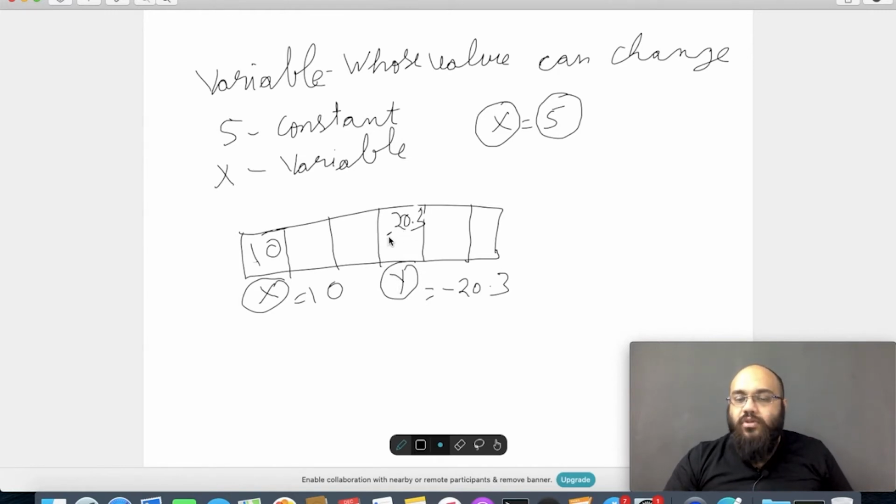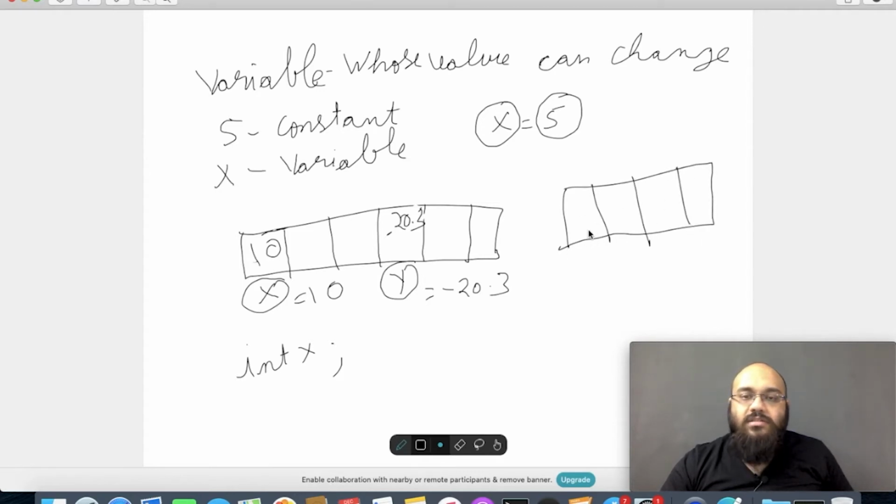So the rules for writing variables: before, instead of just writing x is equal to 10, what we would actually write is int x in our C program. Int stands for integer. Once we write int x, if this is the computer's memory, and there are various cells, the computer will automatically name a memory location as x and keep it secured for this variable.